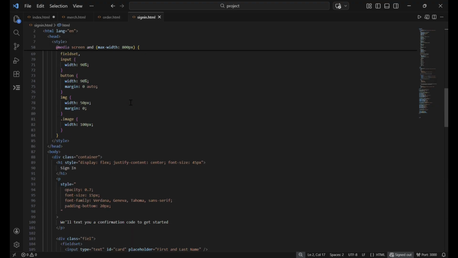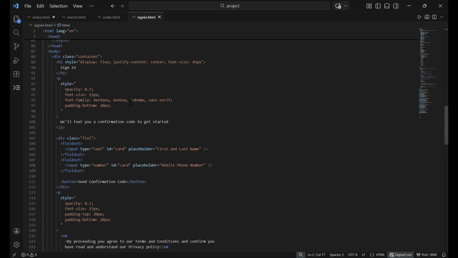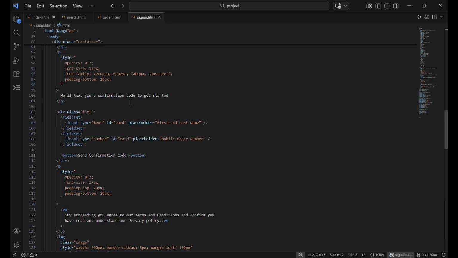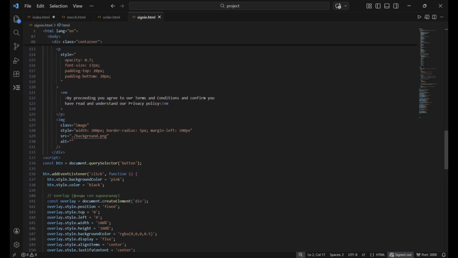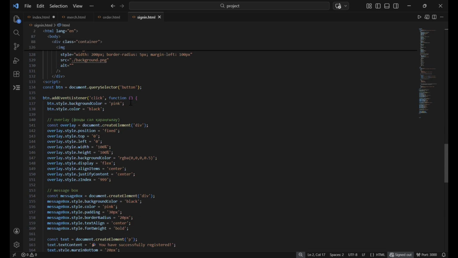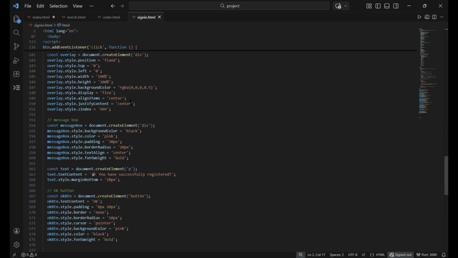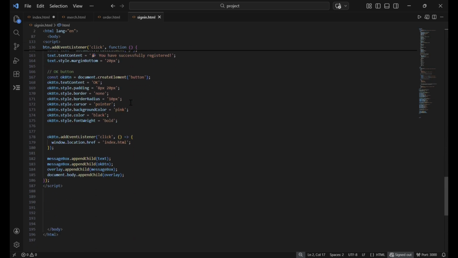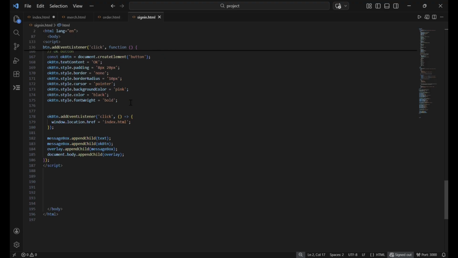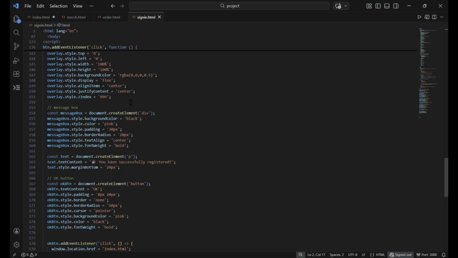There is also a small note below the button reminding users about terms and conditions and the privacy policy. This is common on order forms to make sure users are aware of the rules.